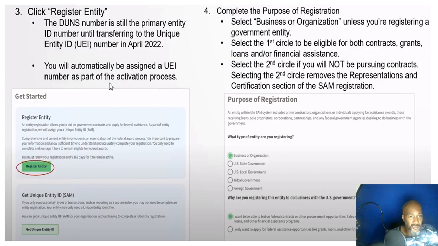The DUNS number is still the primary entity ID number until transferring to a UEI number after April 22nd. So if it's after April, you're going to automatically get a UEI number. So if you want to get a DUNS number, that's fine. I recommend you get a DUNS number because it helps with getting business credit. But if you don't want to get one, then the government will automatically assign you a UEI number. So you click here, Register Entity.